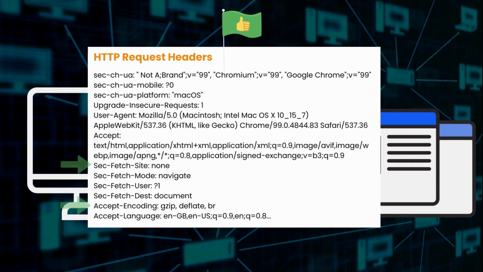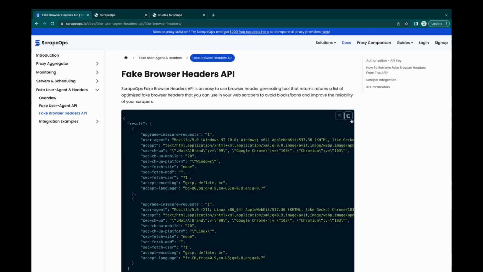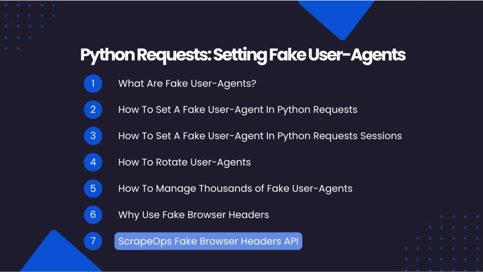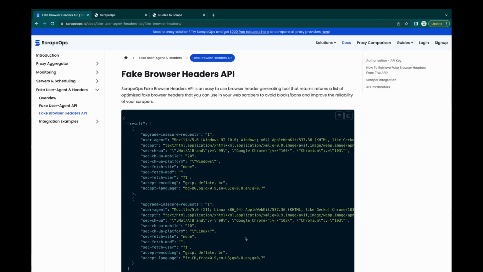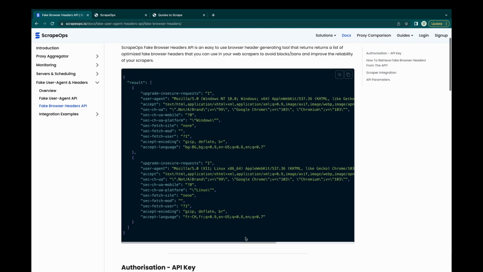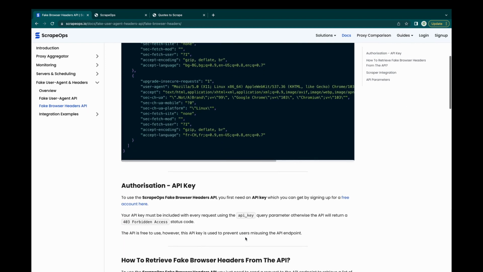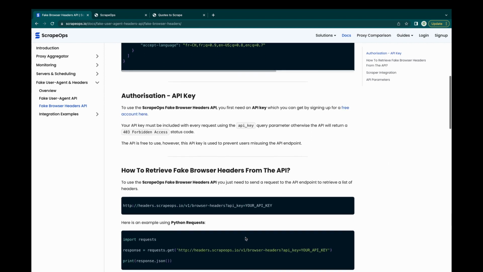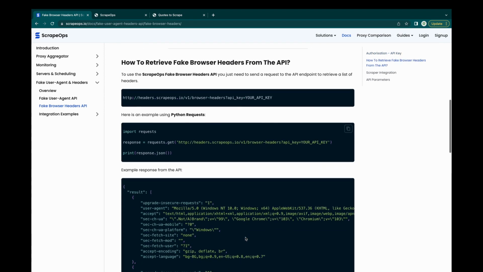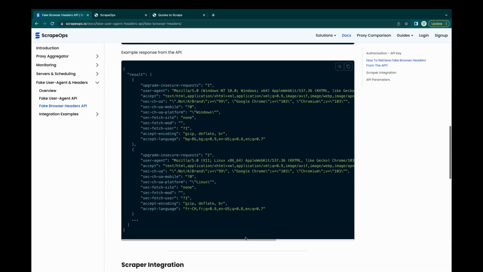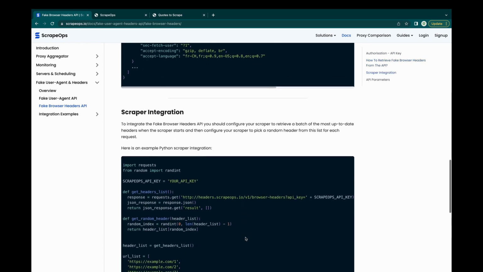So to improve the reliability of our scrapers, we should also include these headers when making requests. You could build a list of fake browser headers yourself, or you could use the ScrapeOps Fake Browser Headers API to get an up-to-date list every time your scraper starts up. Let's take a look at the ScrapeOps Fake Browser Headers API. It is another free API that returns a list of optimized fake browser headers that you can use in your web scrapers to avoid blocks, bans, and improve the reliability of your scrapers.